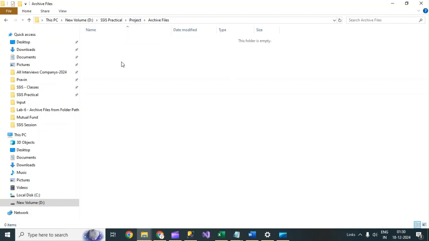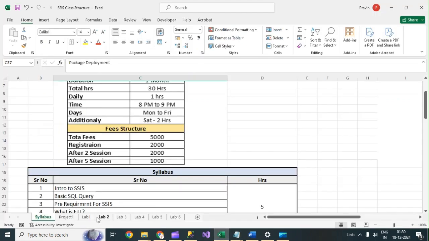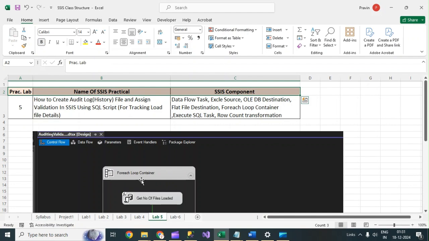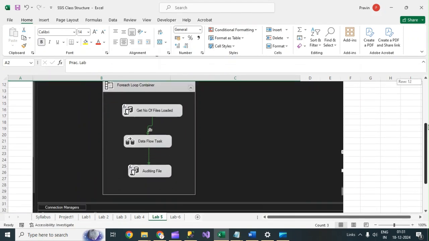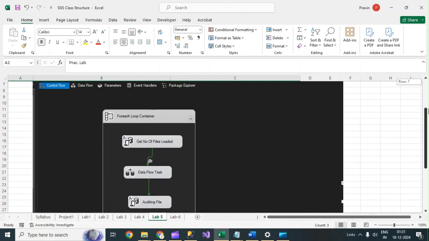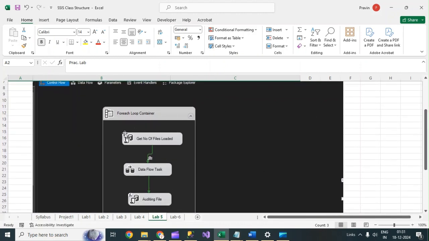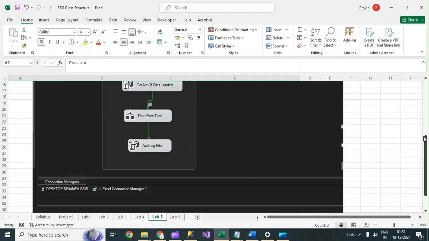So this is the project requirement. In a previous video we went through the audit log and the validation for SSIS. The same package we will move forward for archiving the file. This is the next part, archiving. In this same package we will add the code for archiving the Excel file. I hope you understood. So let me open my Visual Studio.